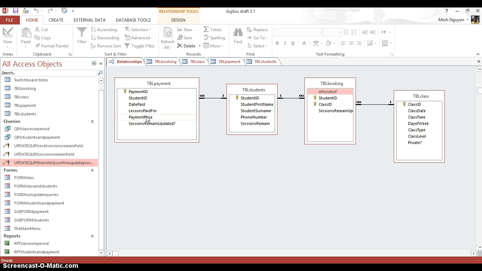The relationship between students table and class table is many-to-many, so the booking table is created to keep a one-to-many relationship between tables, making it easier to manage data as well as allow Eric to keep track of who and how many attended what class.